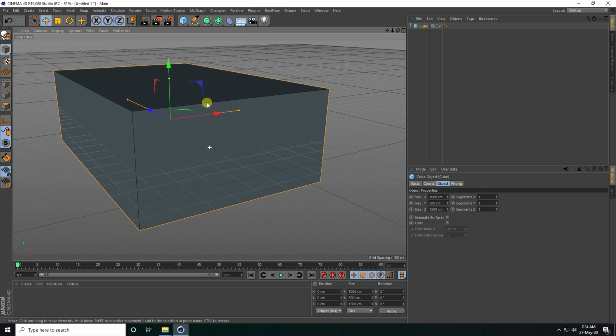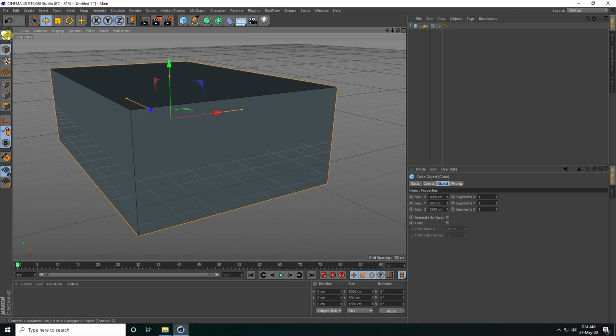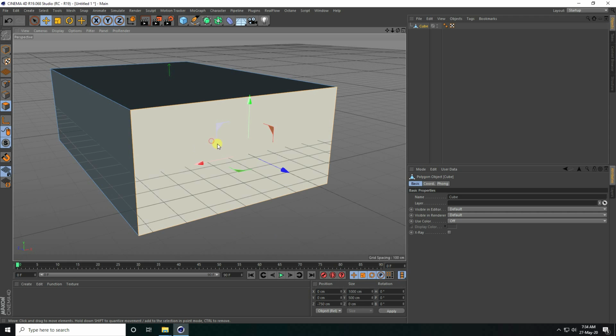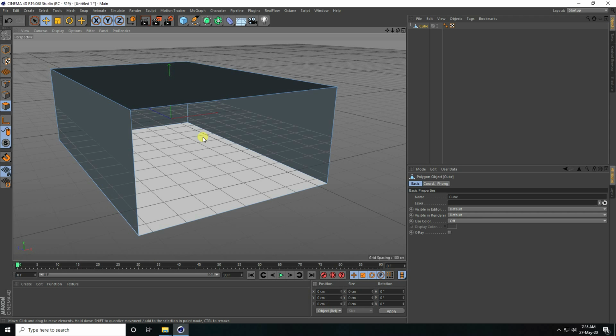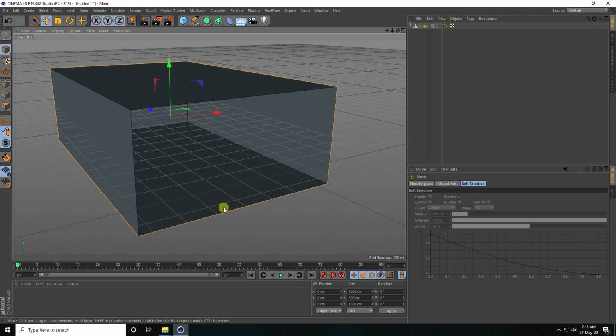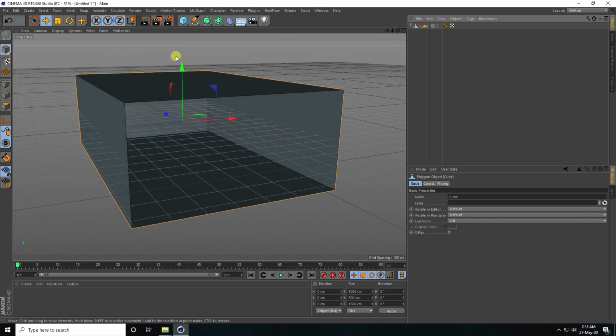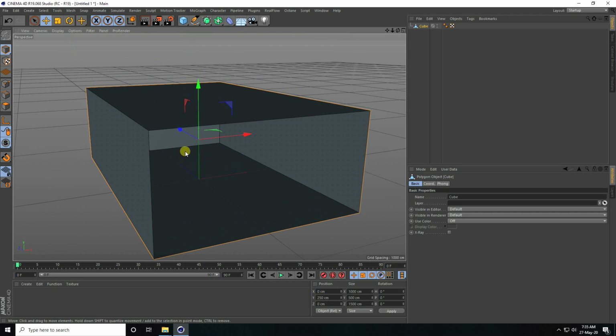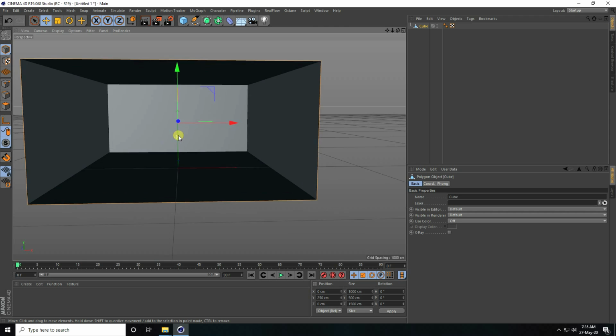Now make this cube editable. Click here and select polygon. Select the front face and press the delete key. Okay, so select this cube and go up to position, and the y-axis I take 250 centimeters. See, that's my simple room.